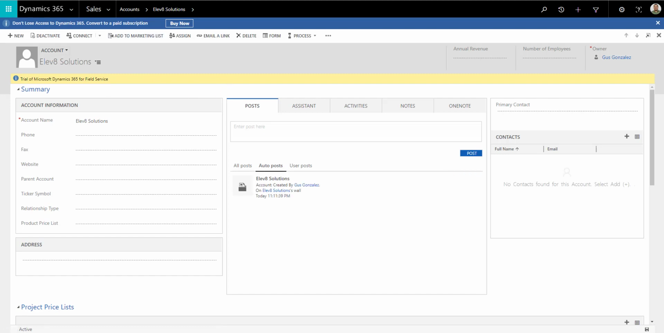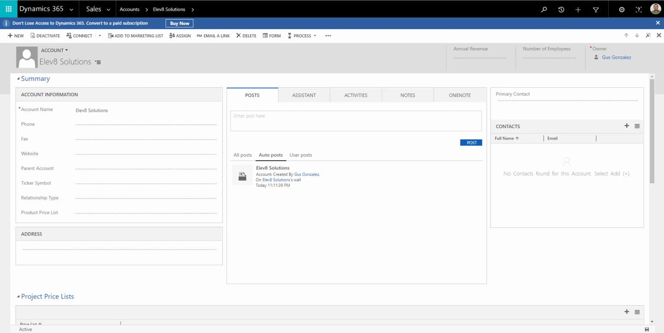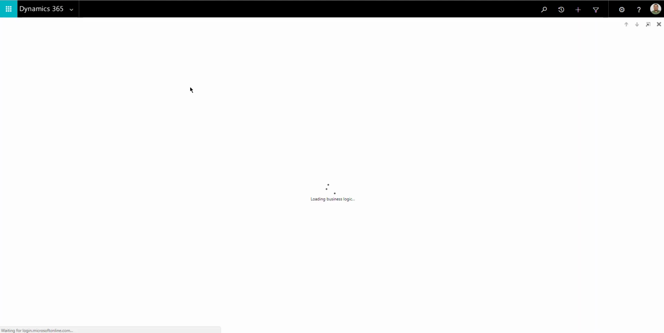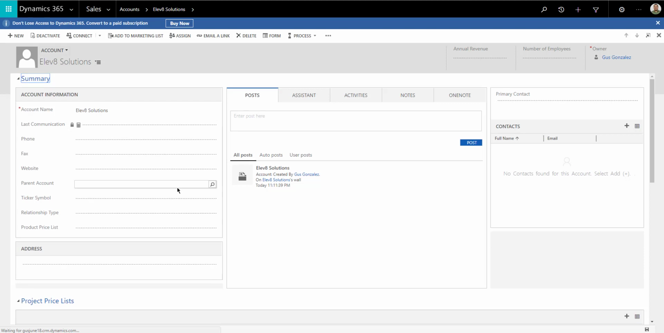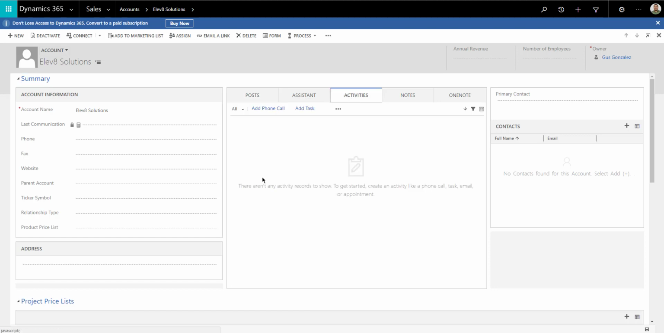Okay. And just to refresh so we can get our new field, I'm going to go ahead and refresh the form here. And now we have last communication. Obviously, it hasn't calculated. As you guys probably know, every time you add a rollup field, you will wait 12 hours to calculate across the board, and then it will be every 24 hours after that. So let's go ahead and add an activity in here.